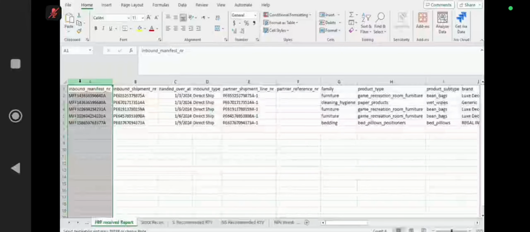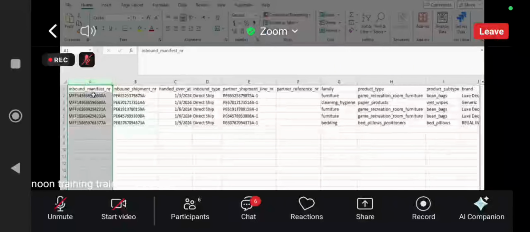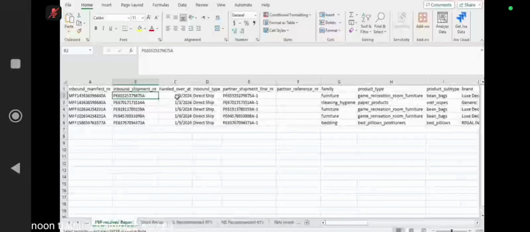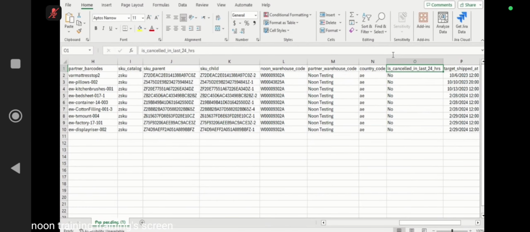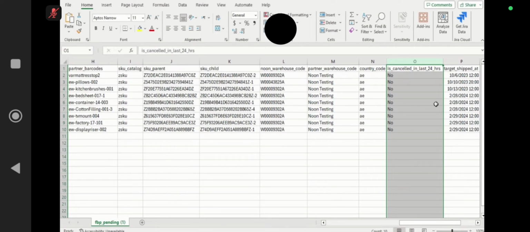That is, the inbound manifest number, the manifest that you create when handing over the items to the Noon warehouse. That is the manifest number given here. Then the shipment number, when did you hand over the item to Noon? What was the inbound type? It is direct ship in this regard. Then you will be seeing the country code. You will be noticing if the item was cancelled in the last 24 hours.